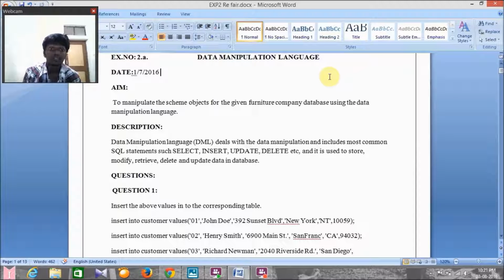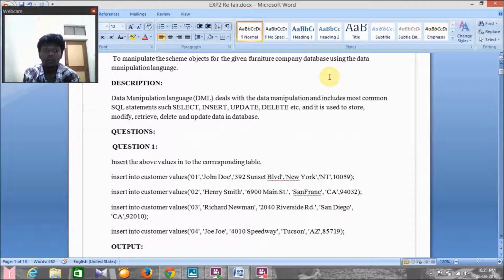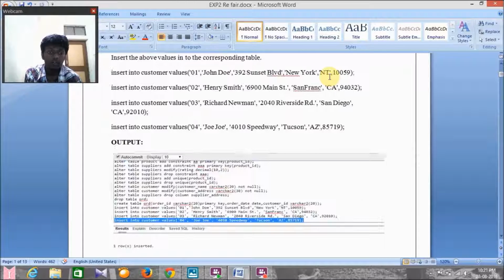This second experiment deals with data manipulation language, in which operations like select, insert, update, delete, and all can be done. Now, in the first experiment we did the creation of tables, deletion of columns, and everything. But here we get to insert values and select values. We can change those values. We get to do all that stuff.